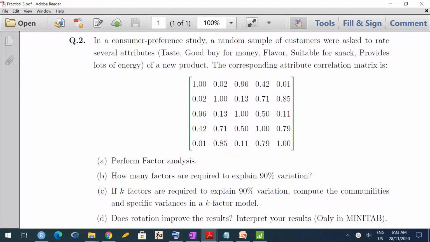Hello everyone. So now we will start with the practical aspect of factor analysis. Just like PCA, even in factor analysis, if all the variables are expressed in the same unit, then we go for factor analysis based on the covariance matrix. However, if the variables have different units, then we go for factor analysis based on the correlation matrix.